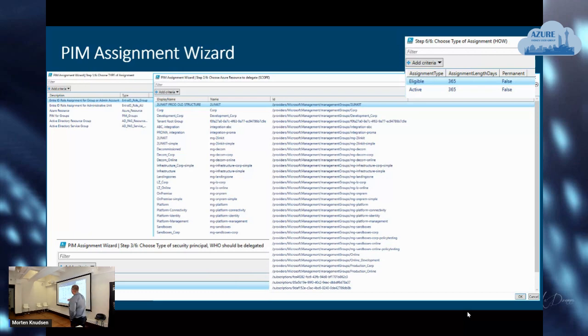On the left side here, you can start up this PIM assignment wizard, and you choose what it is that you want to assign. Is it a PIM assignment for a group or for an admin? Is it a role assignment? Is it an assignment to an AU? Is it an assignment for an Azure resource? Is it PIM for groups? So I choose what type of assignment it is.